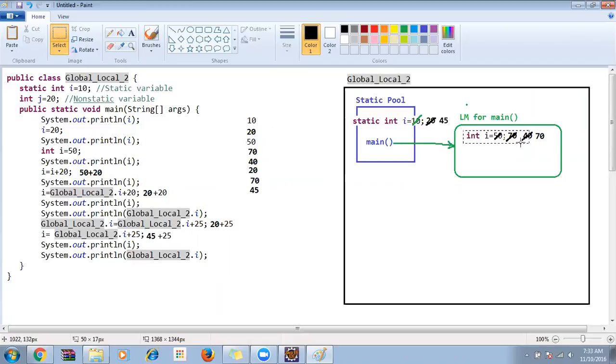This is actually local memory. I have created a new variable here, which is local, a different one. When you create an object, all the global members will be loaded, the static and the non-static, and the main function. At that time it takes the copy from here. In the main function I have created a local variable, so that's why this is different.